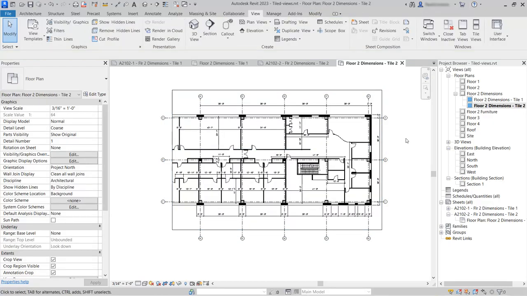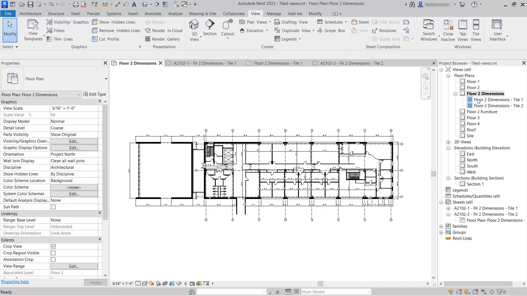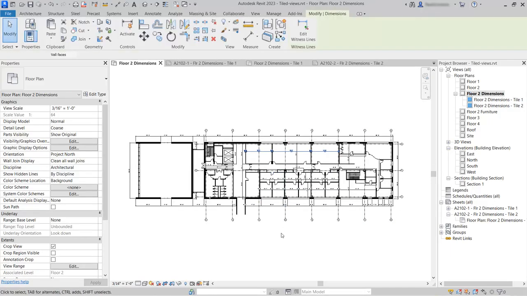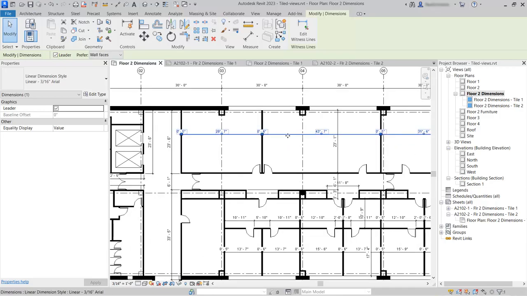And now that we've got that view created, to show how the annotation works, we can see that we have the dimensions here across the offices. And if I swap to the tile 1 view, we can see the same dimensions in this view. And if I open the floor 2 dimensions view, we can see that that is one long string going across all of those offices. So I'll select it here, and then we'll just drag it down to a new position.